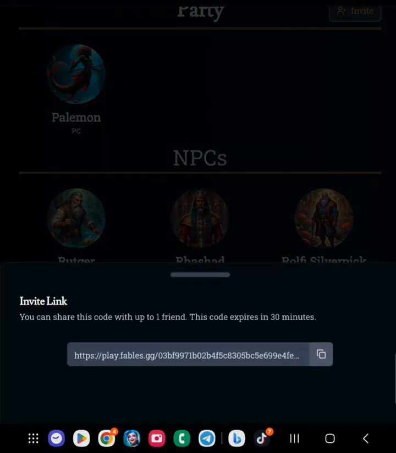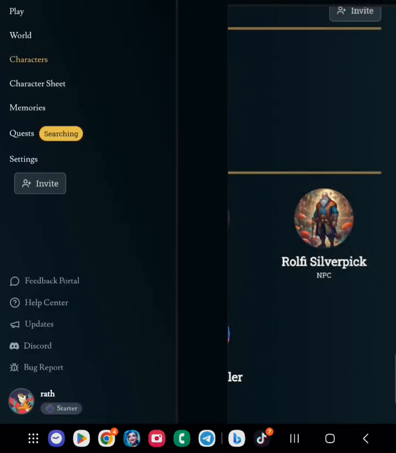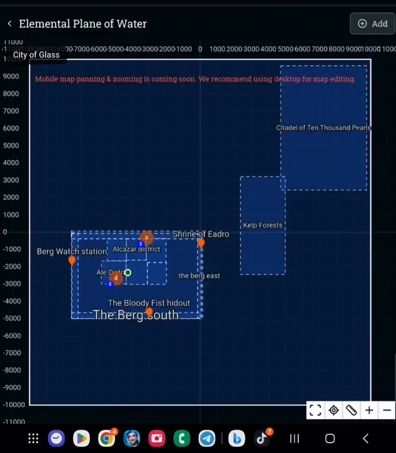You could do an invite. So you see the invite link. You could copy that, send the link to them, and then they'll be able to play in the party. I have not tried this yet.